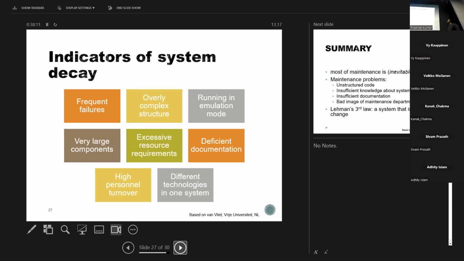The second is overly complex structure. Because of these changes, the whole software has become so complex that it cannot be understood by any human. Even though you have documentation, it is not possible to understand the whole structure. The structure has become so complex that it is best to buy a new software. If you invest time, it will be cheaper to buy a new software than putting more time into that complex software because of multiple changes.